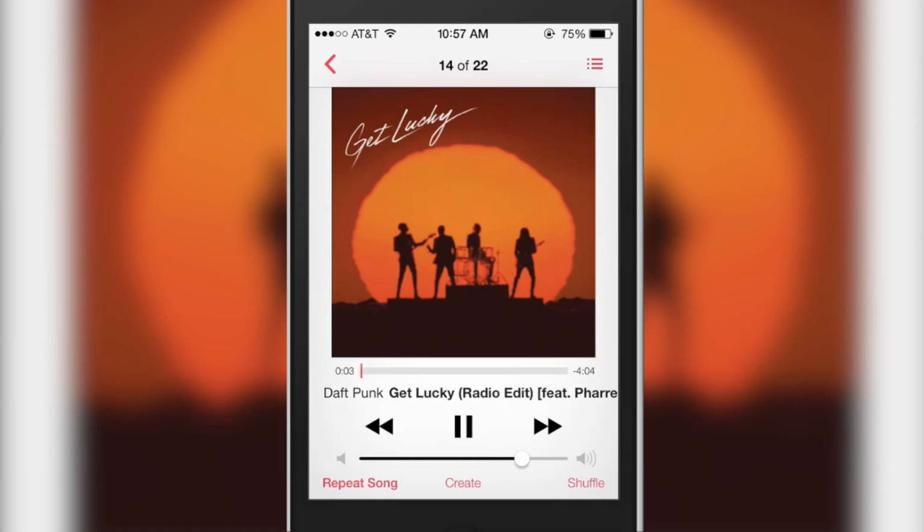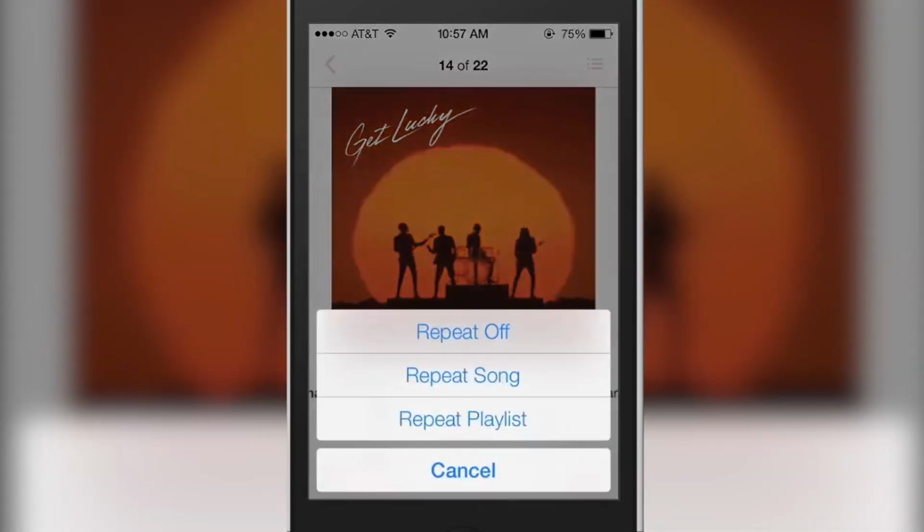You can see here that it has the volume control, as well as here is the music progress, and then we have pause and fast forward. Here is the repeat song option, where I can repeat off, repeat song, or repeat playlist.